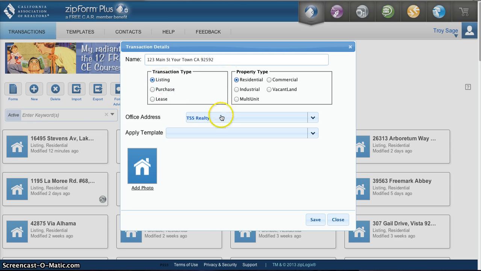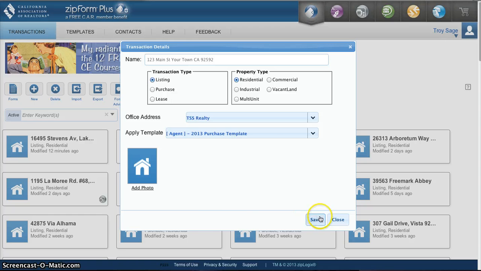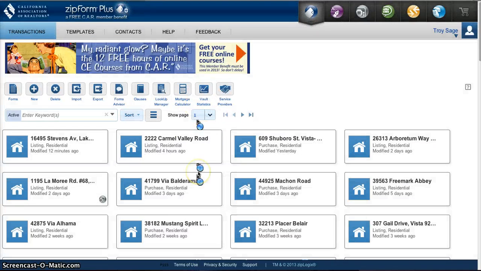And we go to, I have a bunch of templates already set up, and I'll do another training on templates. But let's say we've got the template here, and this is my company, TSS Realty Group. You can see all my templates, and it doesn't really matter which one we're doing because I want to show you how the cover sheet works. So let's just say a purchase template, okay? We're going to click on Save. Oops, I hit the wrong button, but that's all right.